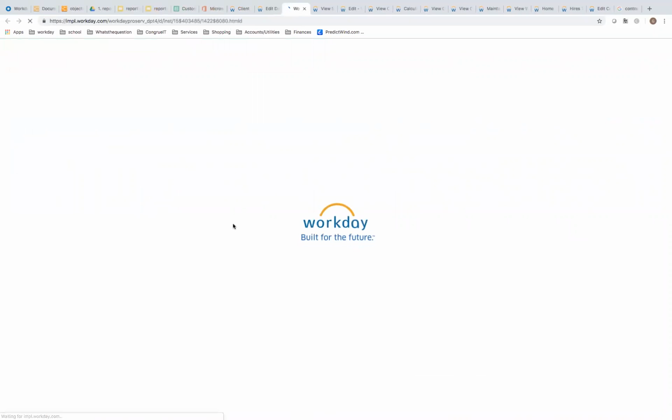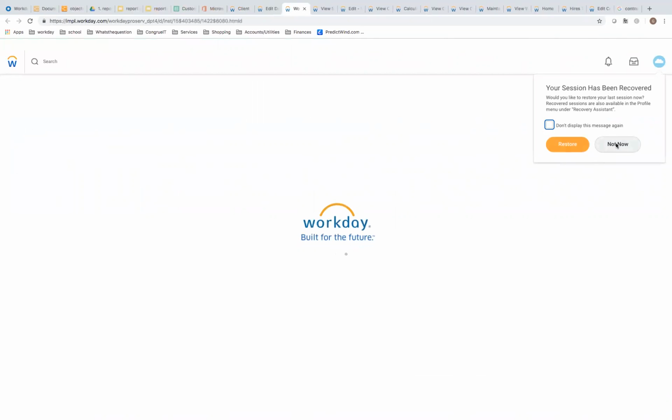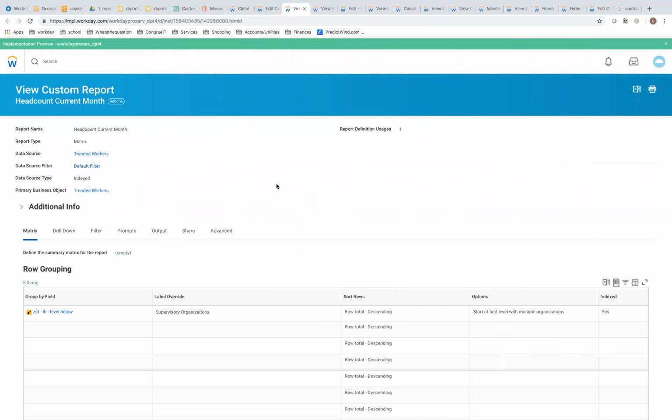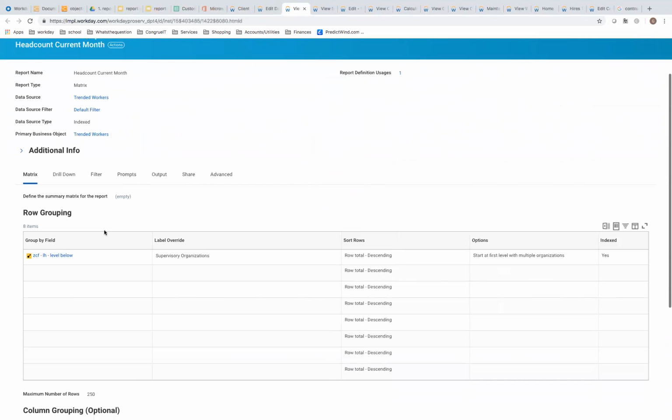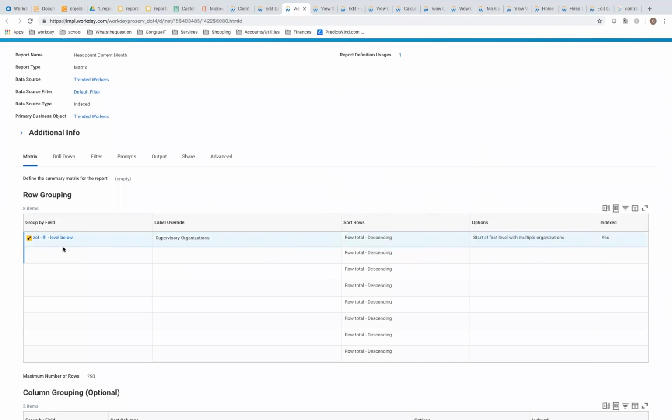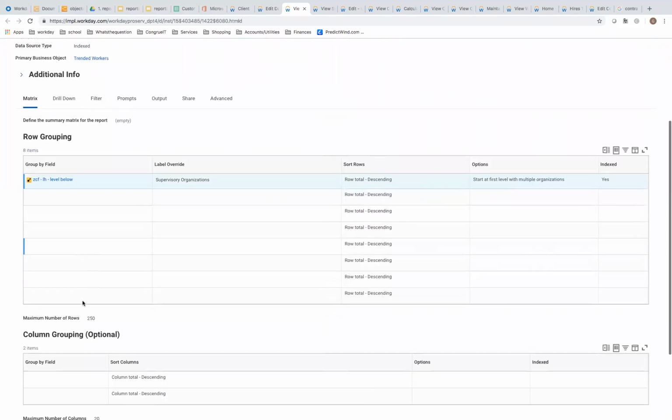Now, they're all run off trended workers, but they have no prompts or anything. The cool thing is trended workers will automatically limit the results of the report to what the user is able to execute. So what I've got over here, I've got this cool lookup field called level below, right? And it's got the option start at first level with multiple organization. Basically what it does is execute the report for the manager and then shows the manager the supervisor organizations below that are responsible for the numbers.